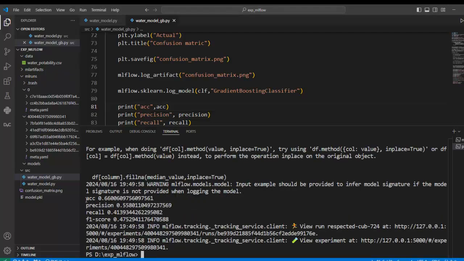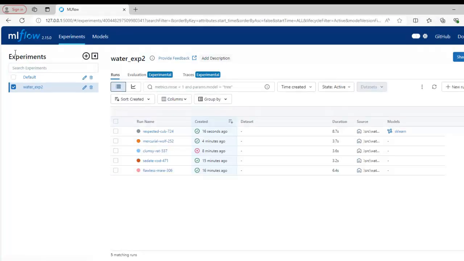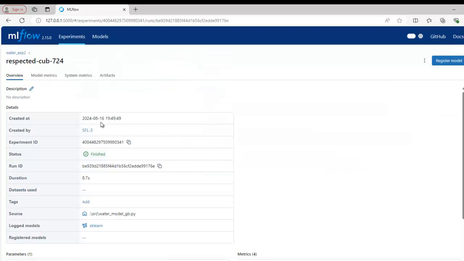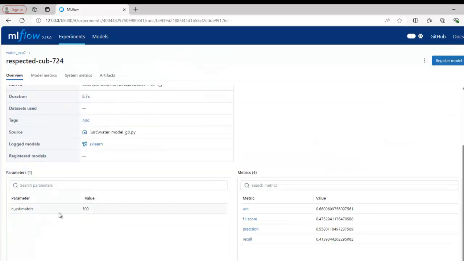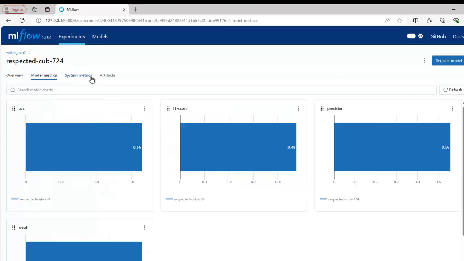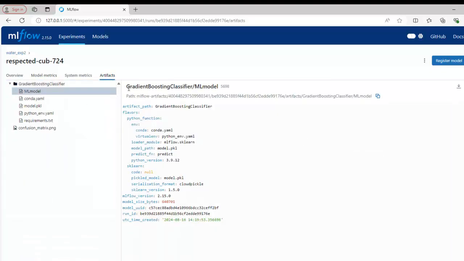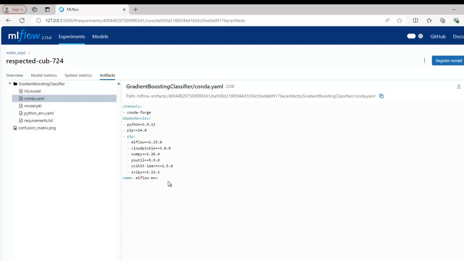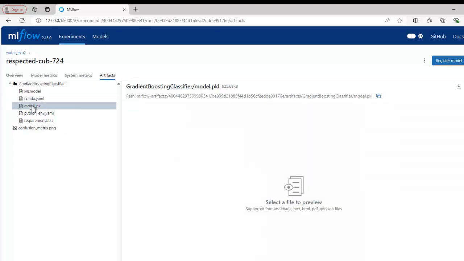You can see our experiment runs successfully. Let's move to our GUI. Let's click over here. This is our current run. Description, n_estimators, and metrics: accuracy, F1 score, precision, and recall. Let's click on artifacts. You can see information regarding our model here. The pickled model, model.pkl. This is our saved model, model.pkl.